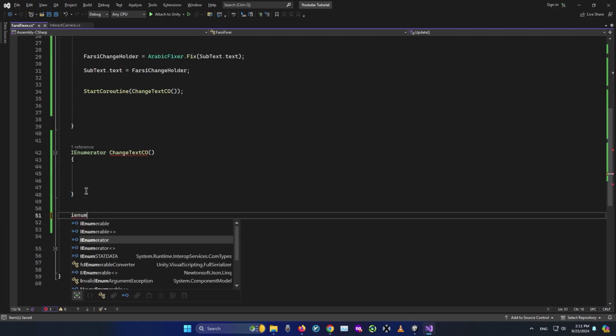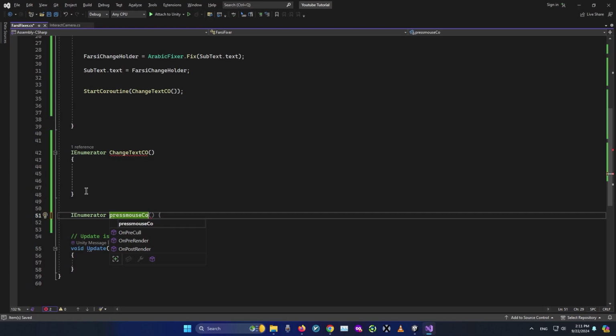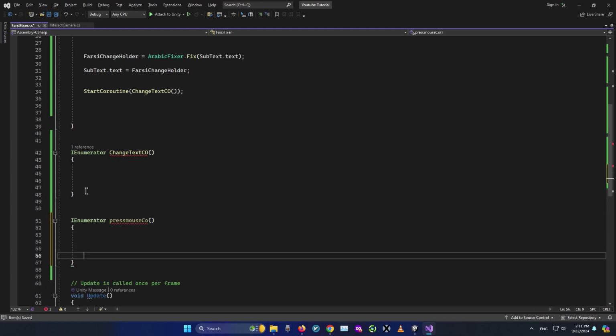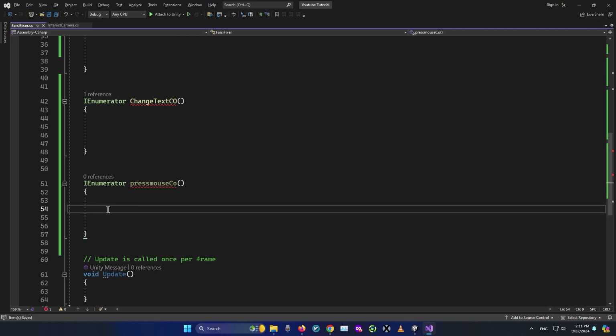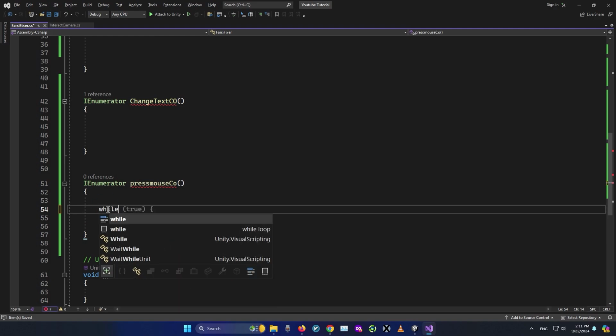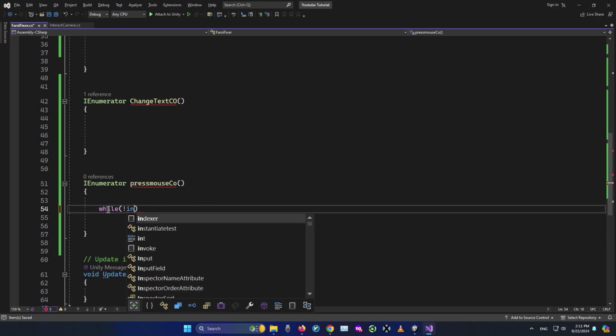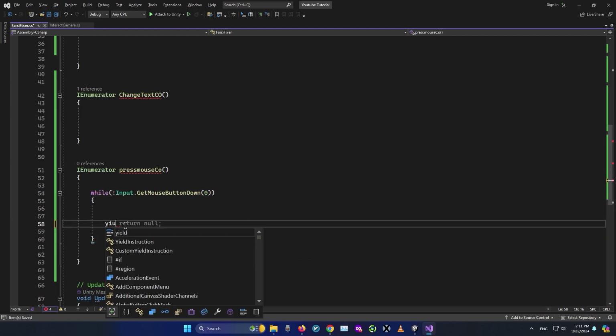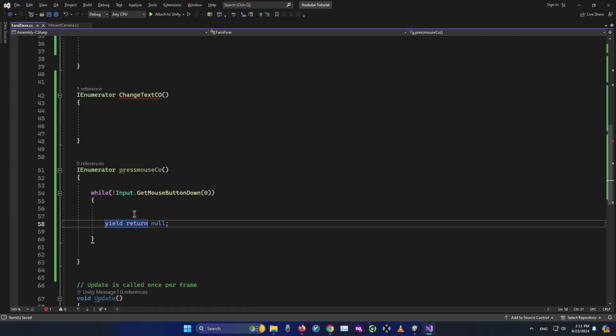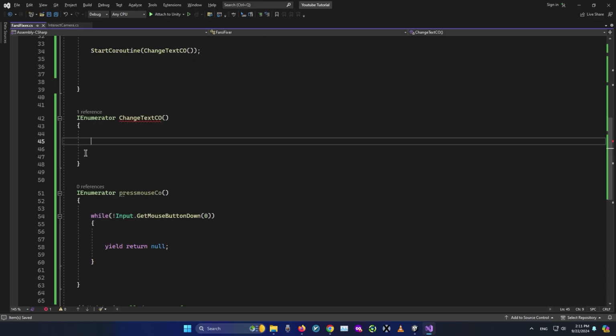This enumerator is for when we want to wait for a left mouse press. I actually told you guys in another video, but I'm gonna explain it again here. This is gonna say, for example, while Input.GetMouseButtonDown, yield return null. So it's gonna wait until we press the left mouse click, then it's gonna return the null value. Then we can continue in this enumerator.